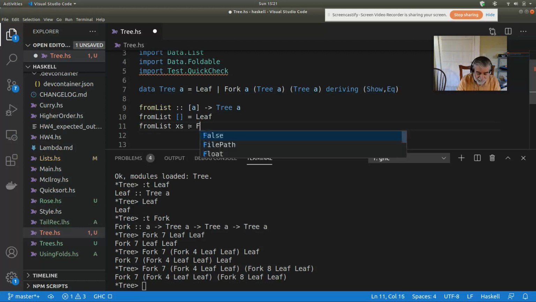And what do I want to return? I want to return a fork. And I'll say, okay, I'm going to pull x out of the middle. And then I'm going to have a t1 and a t2. Now, how do I get them?